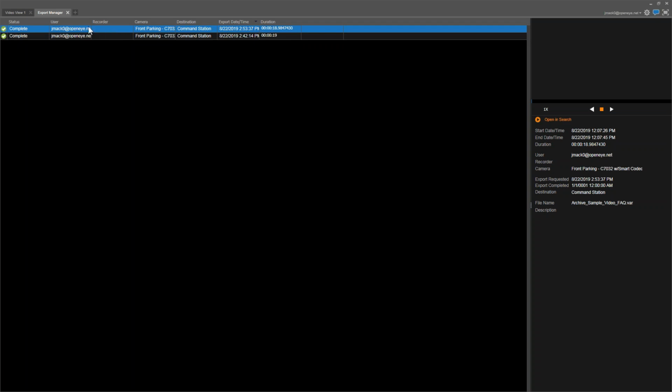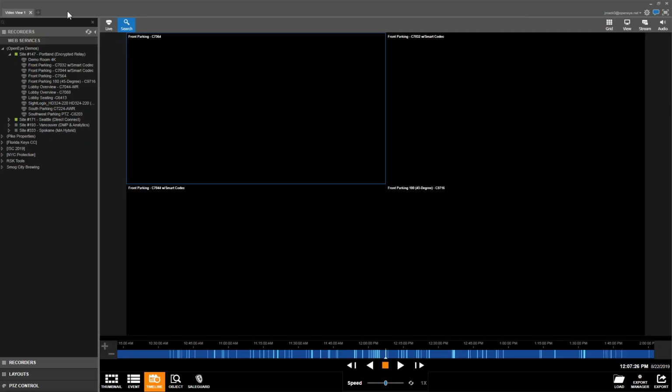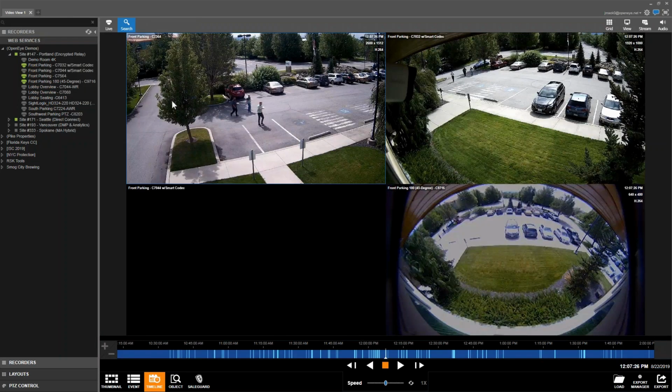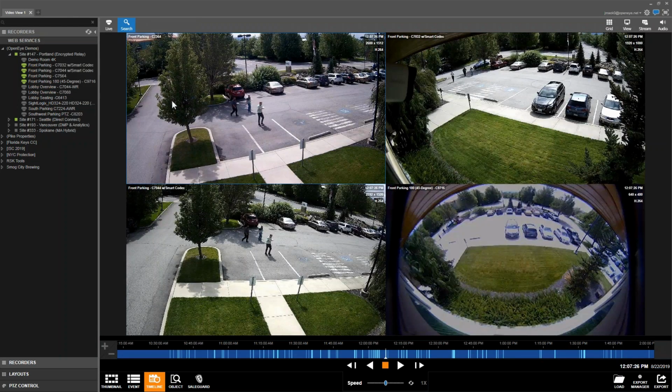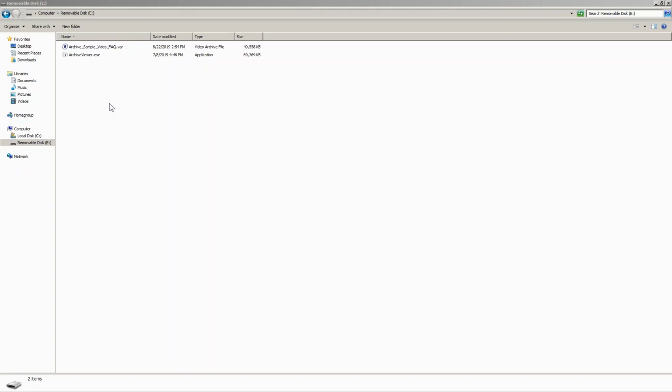So what I'm going to do next is close the export manager. And now we're back to our search mode. The next thing we want to do is look at the archive viewer and the actual archive file that's sitting on the USB stick. So we're going to look at that next. This is the contents of the USB stick. This is what we just archived.